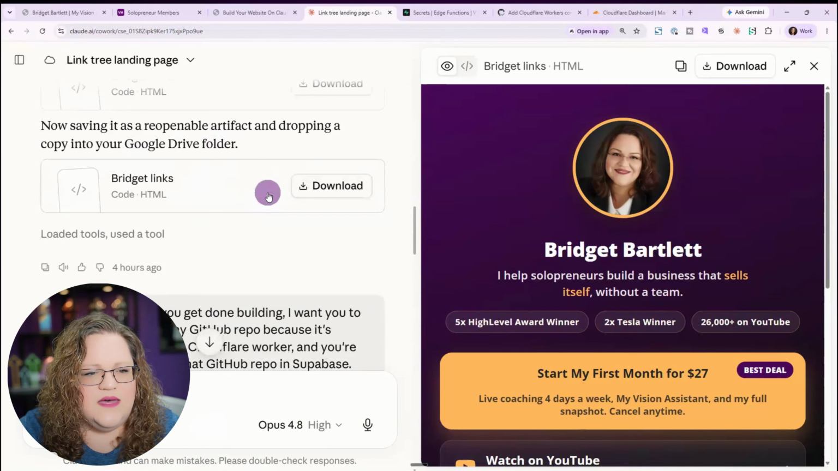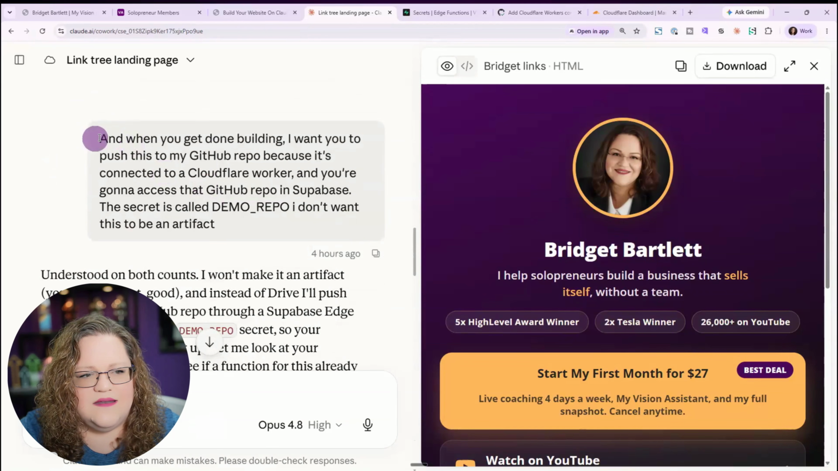But after I got the HTML code, I said, and when you get done building, I want you to push this to my GitHub repo because it's connected to the Cloudflare worker. And you're going to access that GitHub repo in Supabase. The secret is called demo repo. I don't want this to be an artifact.